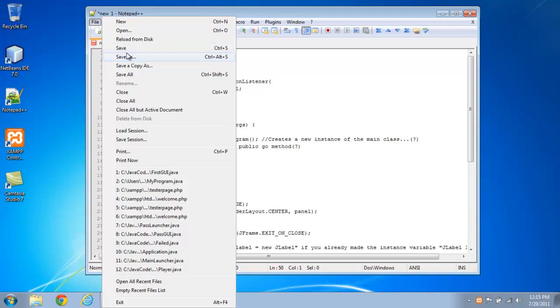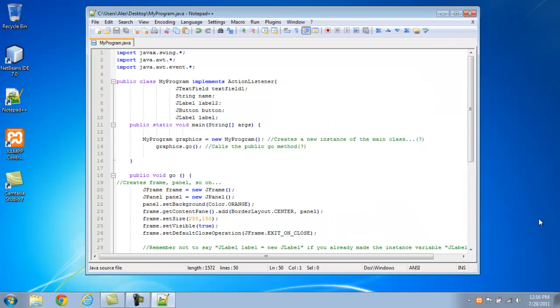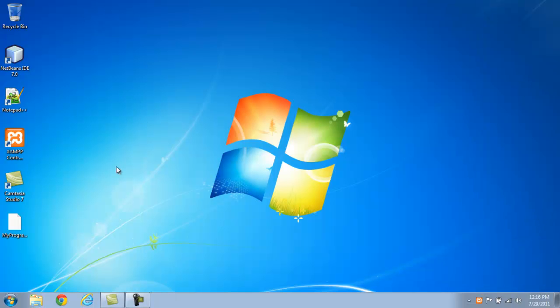Now you're going to want to save it. We'll just save it to the desktop to make it easier. Save it as myprogram.java. You need to make sure it says .java at the end. So we'll save that on the desktop. There it is. You can exit out of this. Do that for all your classes as well, if you have multiple.